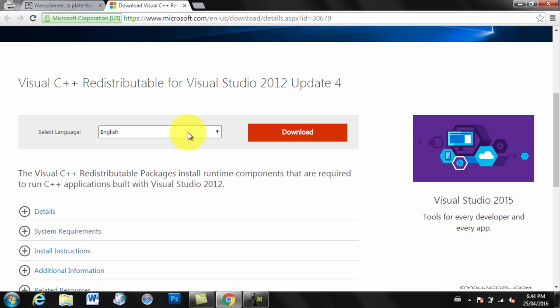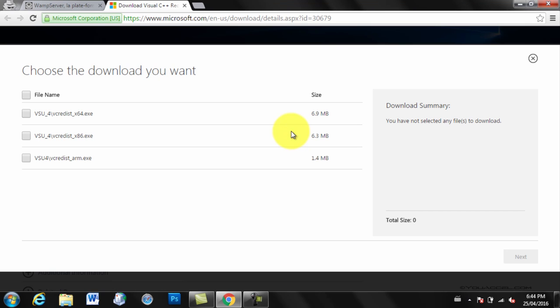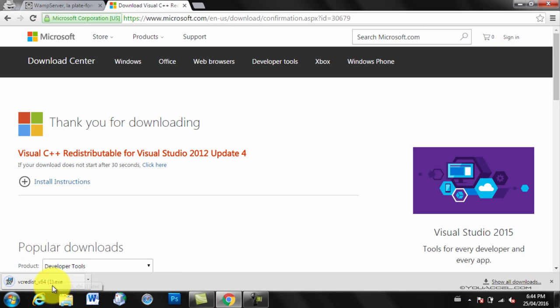So the first, you just select your language and then click download. And then you download the file based on whether you're using a 64-bit or 32-bit system. If you're using 64-bit, you would check this and then click next. The download will begin, and once it's finished, you can run the setup. Now this is only if you do receive those two error messages. Since I already have this package installed on the system, I don't need to run the setup file.